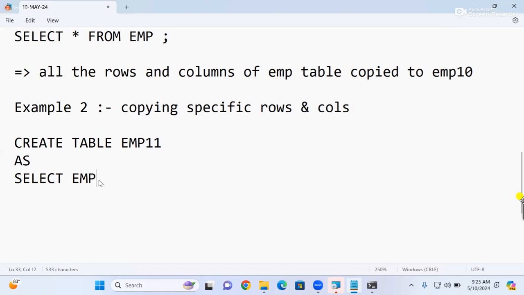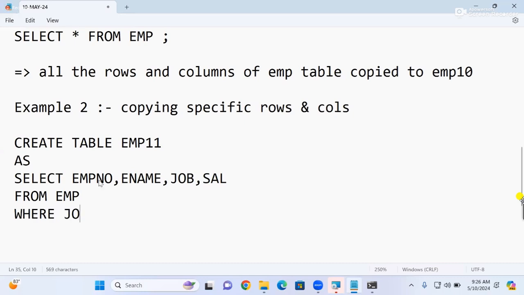Select the columns EMPNO, ENAME, job, salary from EMP. Not all the rows, specific rows. Which rows? Where clerk and manager. Then where job in clerk comma manager. So: create table EMP11 as select EMPNO, ENAME, job, salary from EMP where job in clerk comma manager.